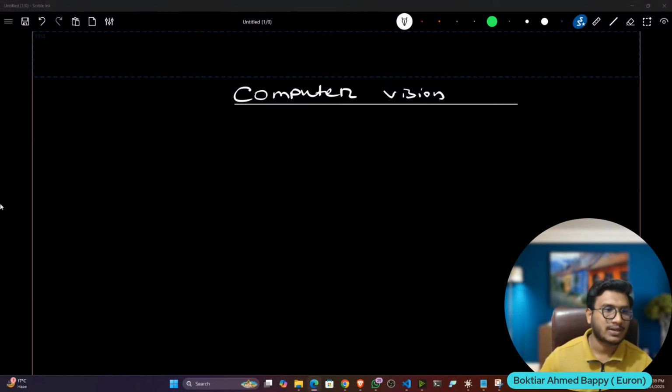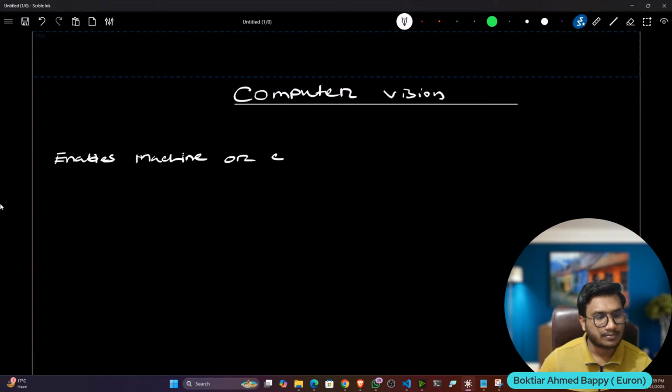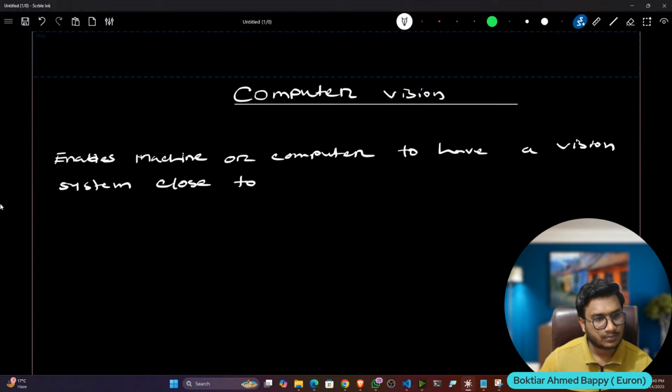If you ask me the definition, I'll tell you it enables a machine or computer to have a vision system close to human. So this is called computer vision. That means it enables a machine or computer to have a vision system close to human.